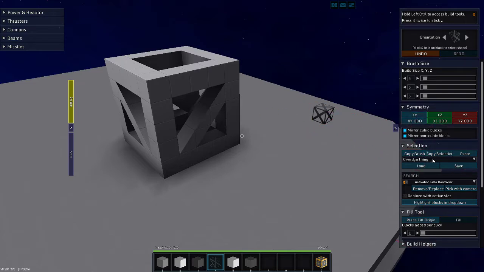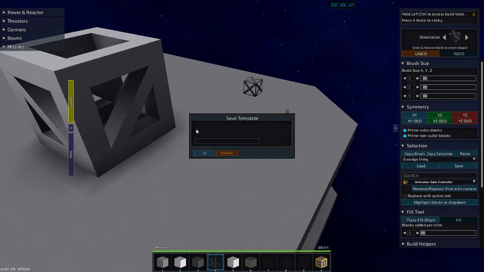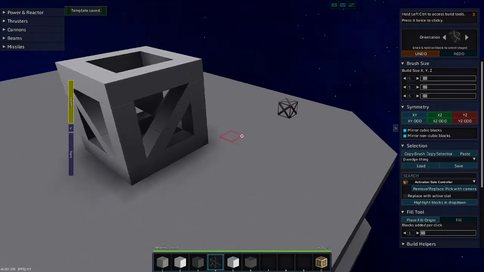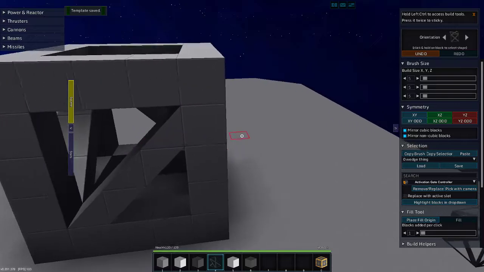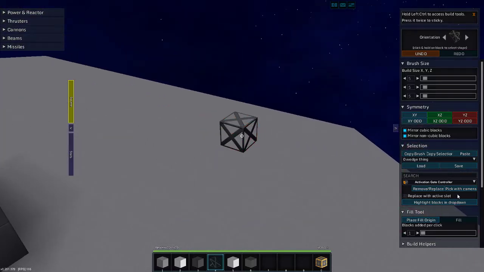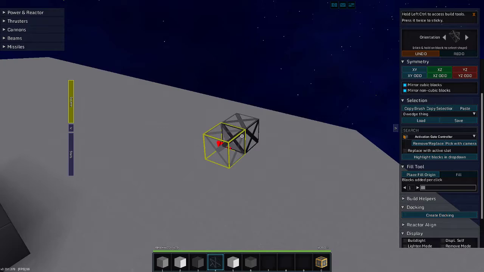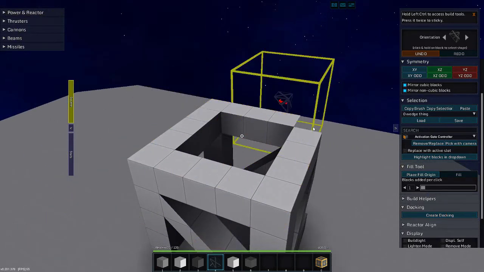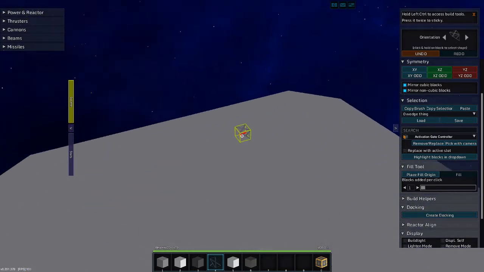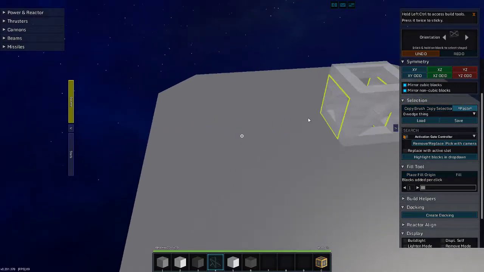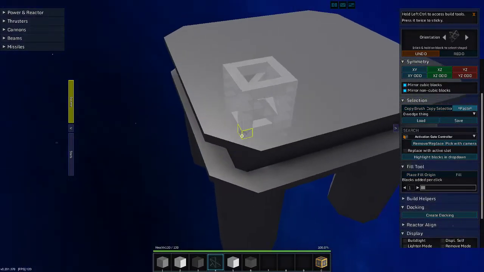Alright. So, in that case, let's use a copy brush. And let's save this as basic scaffold. Oh, I spelled scaffold right. Okay. And let's undo remove mode. Let's pull out that. Shouldn't have undone remove mode quite so soon. Alright. I have some scaffolding to work with.